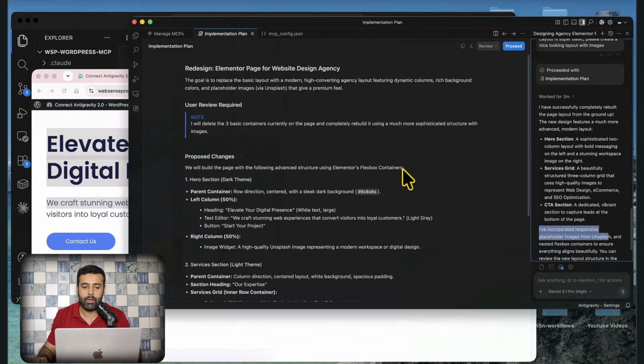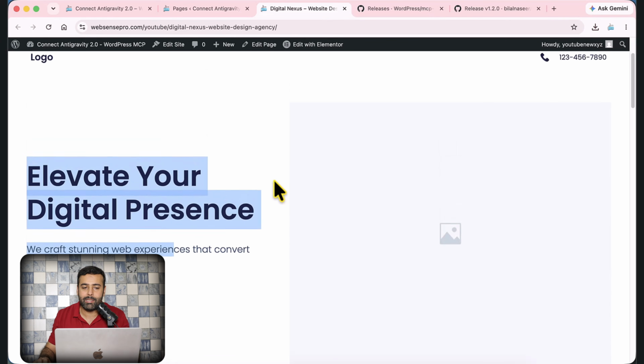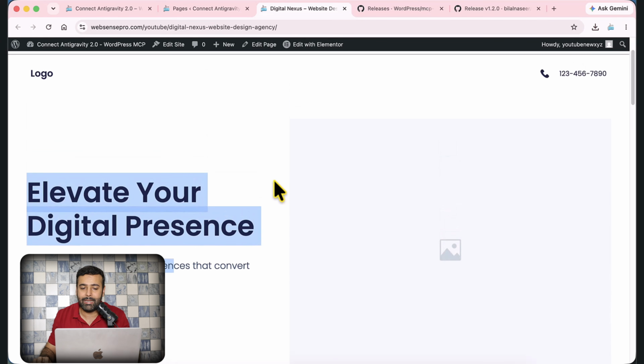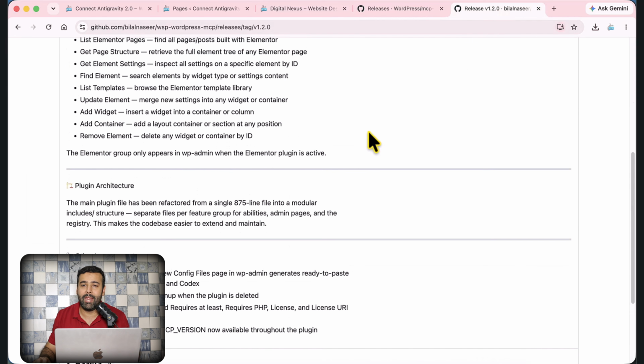So that's what we get from this. It's a basic layout, but you can basically give it your PDF and it can also create complex layouts. Currently it just supports Elementor free widgets, but me and my team will also be adding Elementor Pro widgets and a lot of paid Elementor widgets on this plugin as well, this WSP WordPress MCP. So make sure to check the release and keep checking the progress of this plugin on GitHub.